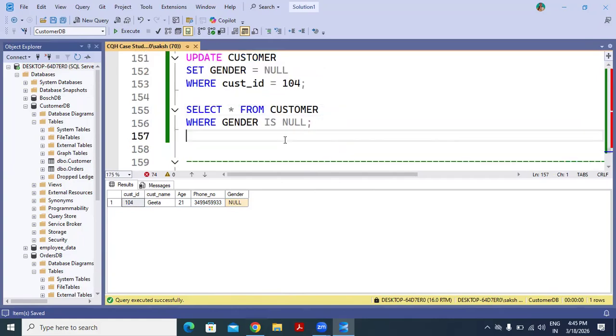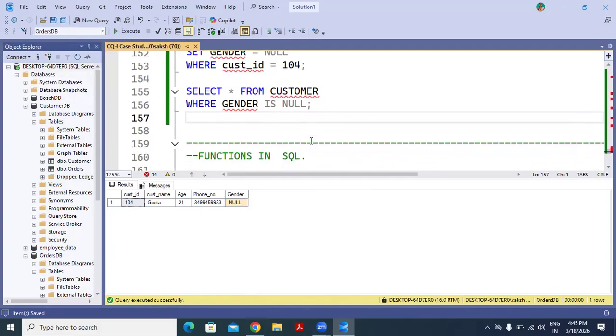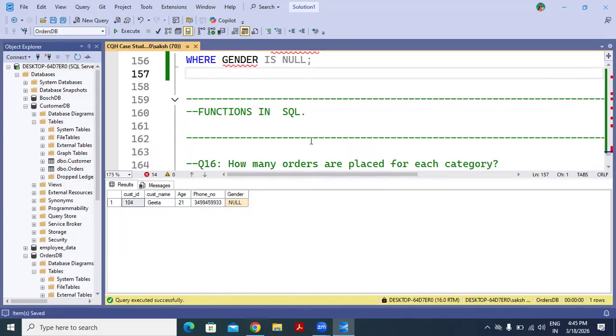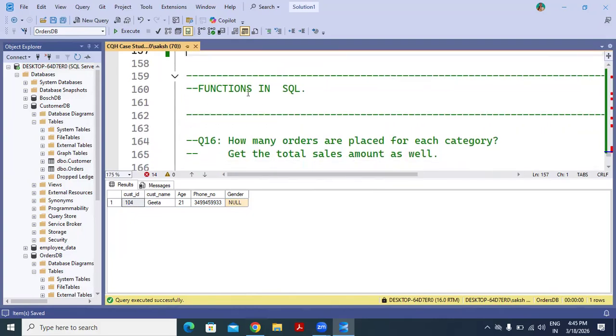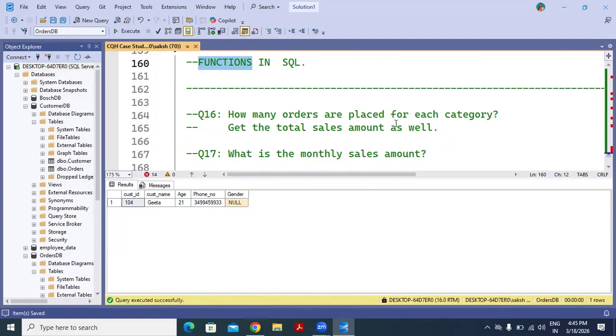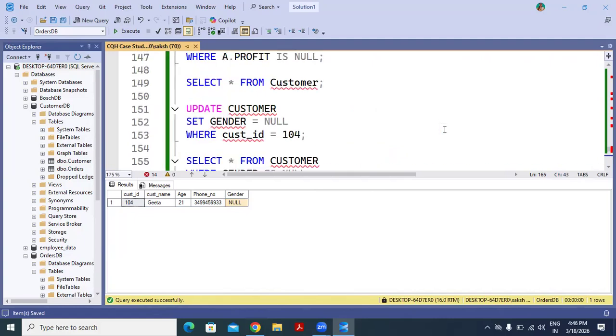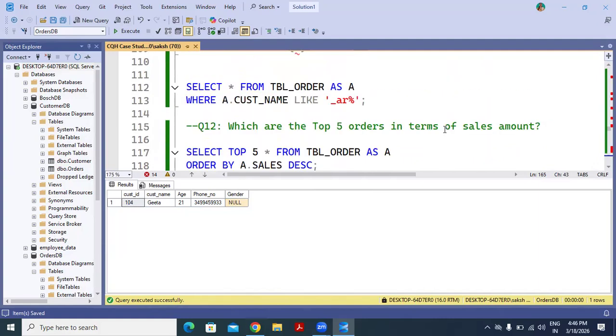So let's come back to our database, that is the orders database, and try to do more questions. Now let's start the questions on functions. The next question is: how many orders are placed for each category? Let's see our database.